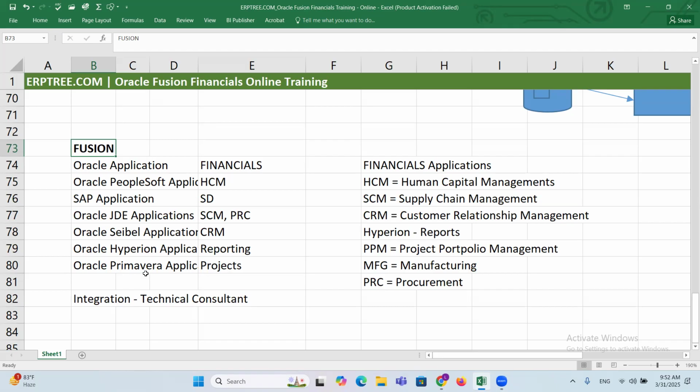Now, every company would love to have Fusion because everything is powerful in Fusion. If they go with SAP, maybe SD is good or manufacturing is good. But if they go with Oracle, everything is good because in a smart way, they acquired everything. Now, every company loves to go with Fusion.